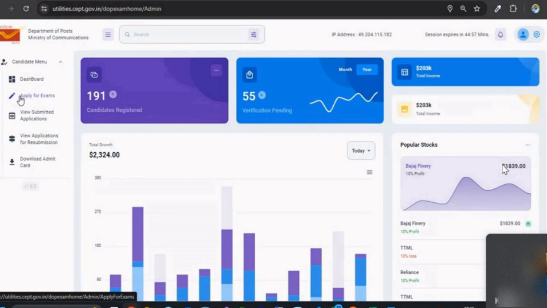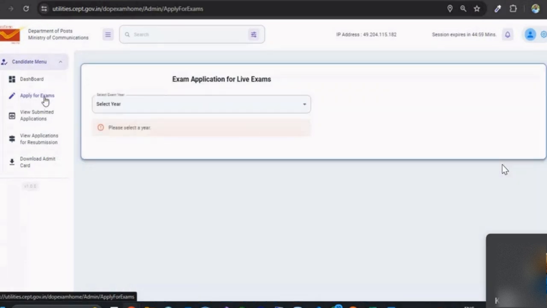There is an option for the candidate to apply for exam, view submitted application, and view application for readmission. Then finally, download admit card. Okay, now I am going to apply for the exam.